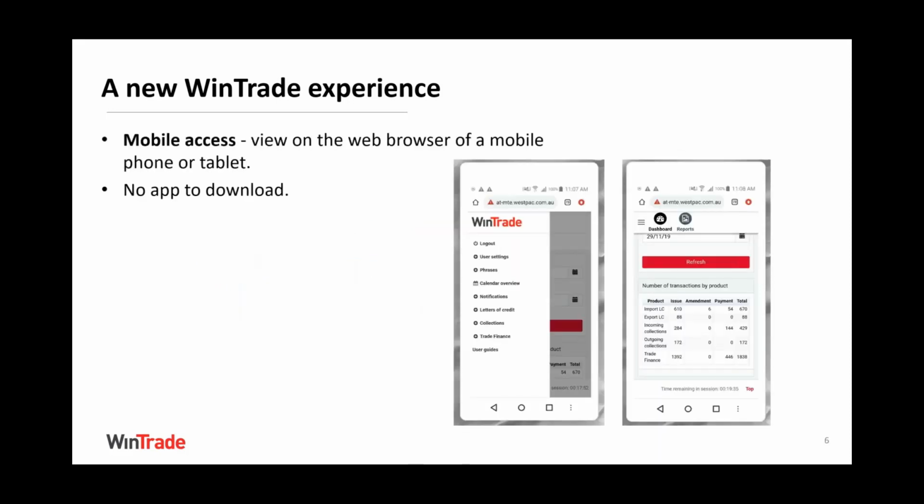A third key change that's been asked for for some time is mobile access. WinTrade is now available to view on the web browser of your mobile phone or tablet, and the screens were designed to move up and down and scale depending on the device that you're using. There's no app to download. You simply log in via the web browser on your device and save that as a bookmark.